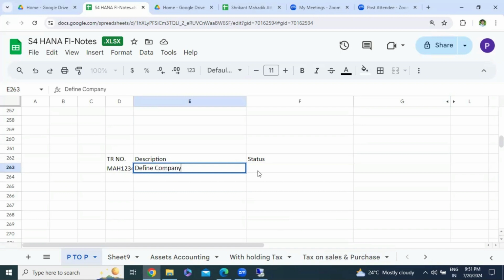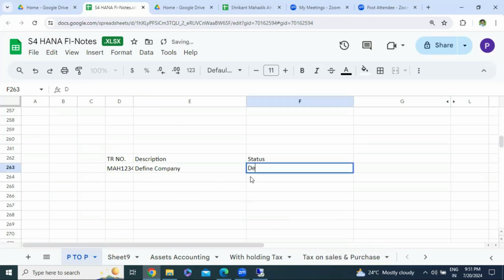Now for status, first I have prepared it in development. After some days, if it is moved to quality, you can define here that it is in quality. That means whenever I look, I can see that this TR is in quality. And once you move it to production, you can say that it is in production. Now we are in the development phase. Here you can also mention the date of the TR.